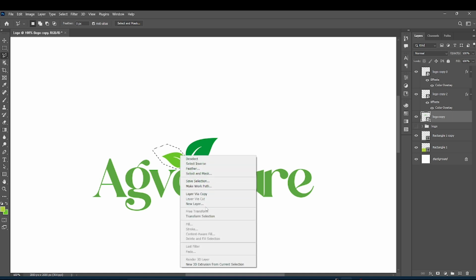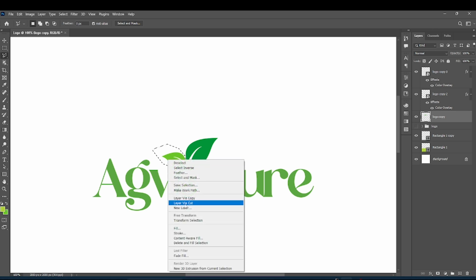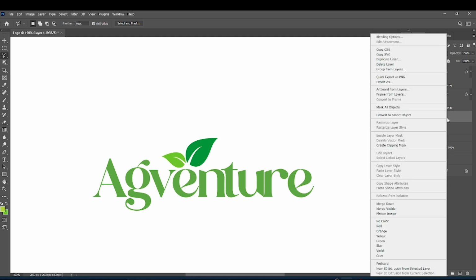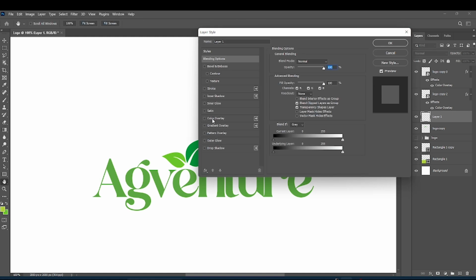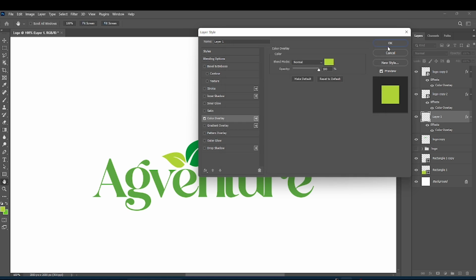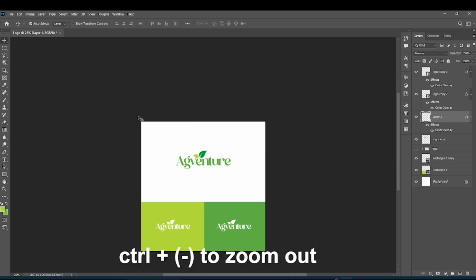First you must make sure your logo is rasterized. You have your cut, cut it out, then option and blend option and color overlay. Make sure the color you are selecting is this color, then okay. So now you have this color in your logo.